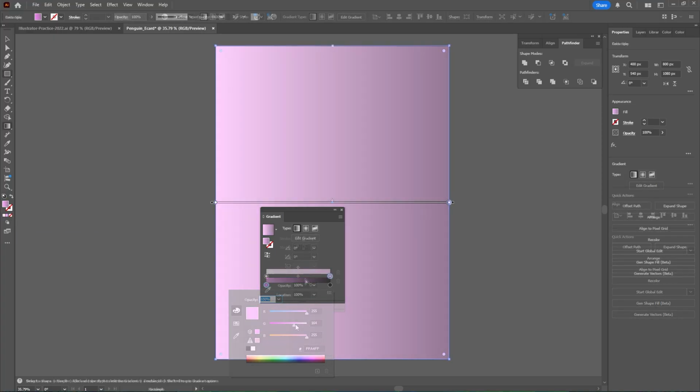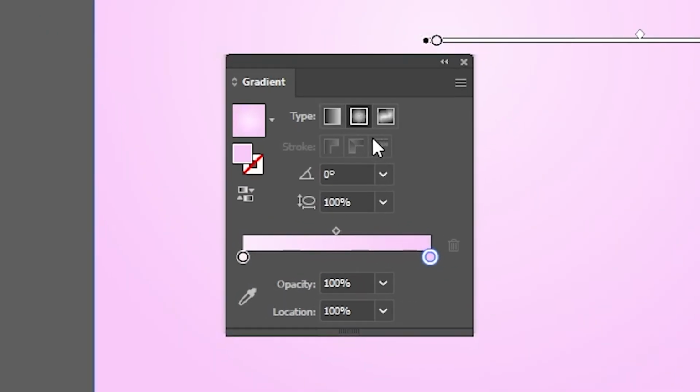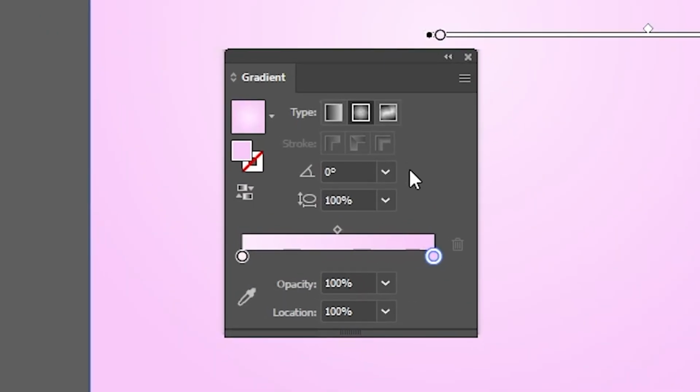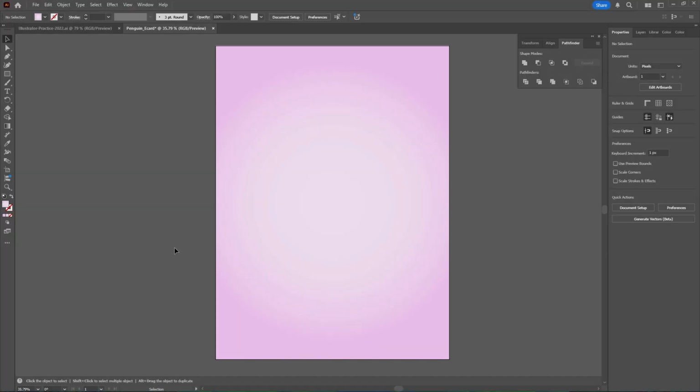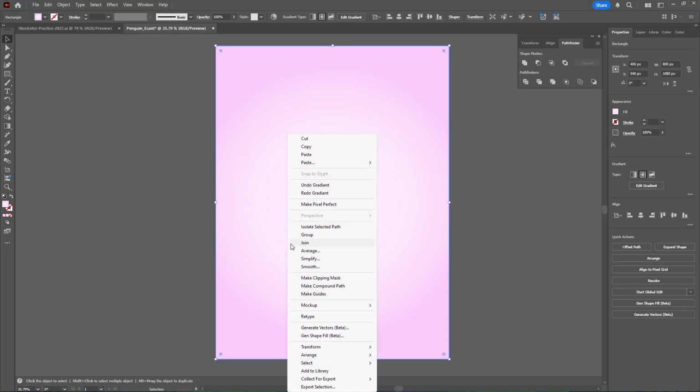There are three main types of gradients. I will go with the middle one. So you can double click on the solid color swatch in the gradient slider bar to change the color. You can move the gray diamond shapes above the gradient slider, and this can help us adjust the color transitions in the gradient. Our rectangle is currently above the penguin. We can change this by right-clicking on the rectangle and then going to Arrange and Send to Back.